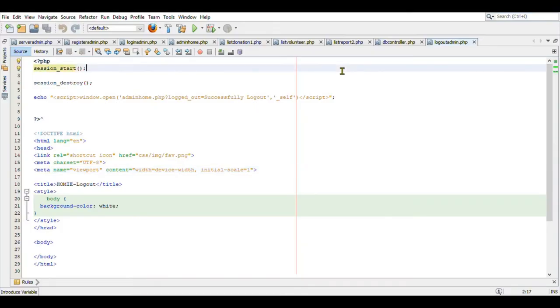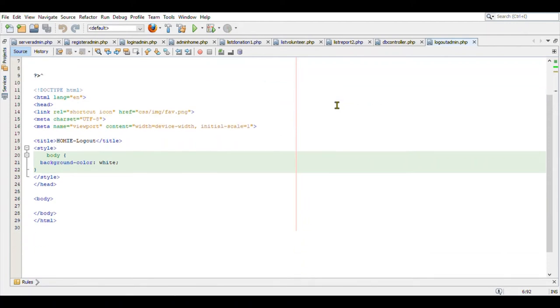This is loadout.admin.php. Loadout admin is for when the admin does not want to log in to the system anymore. The admin can click on the loadout button and the page will directly go to the adminhome.php. The session will be destroyed and the admin will view adminhome.php. This is the HTML code for the loadout.